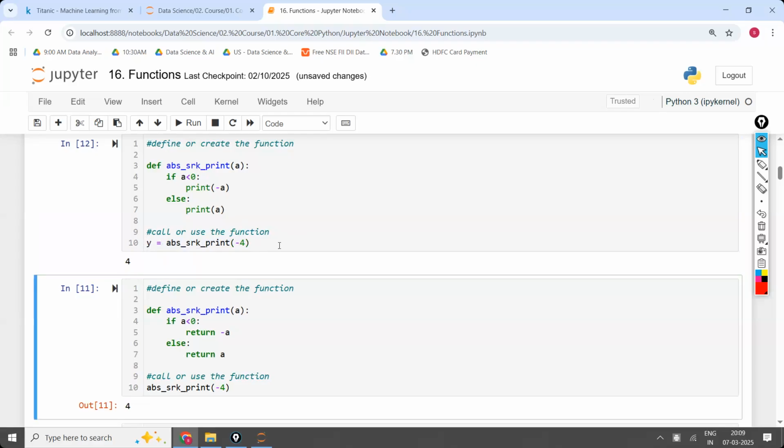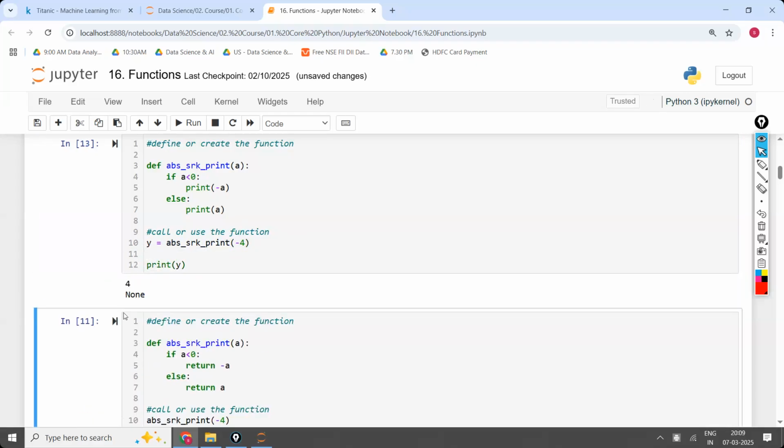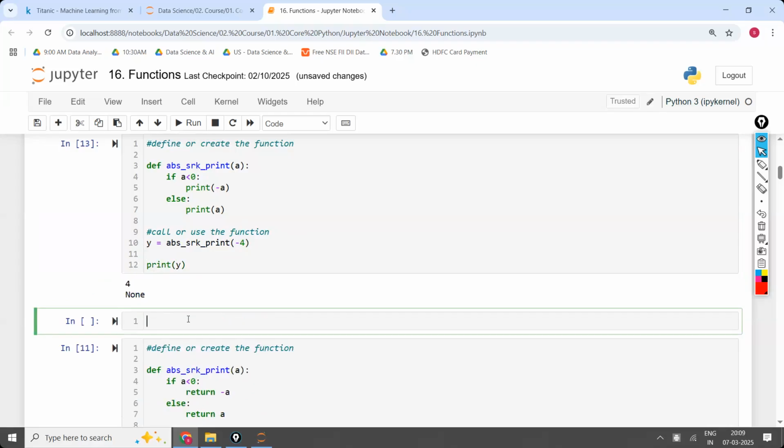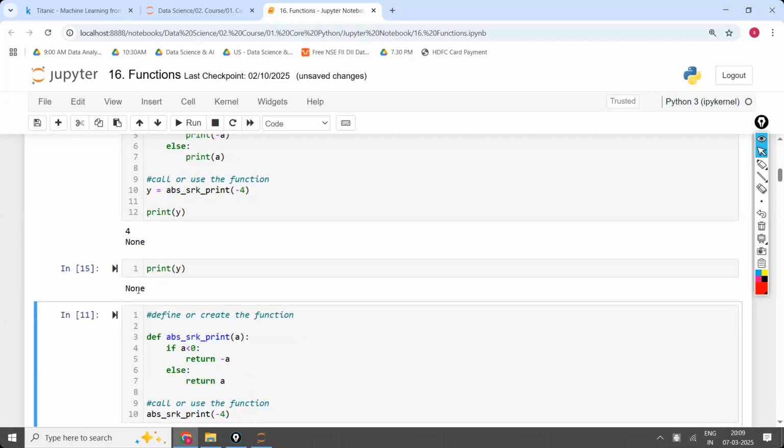Now see this one. Now I'm going to store in the y and I'm printing the y value. Print y. See what is the print y? Print y means none, it is saying. If you ask what is the value of y, what is inside the y? Nothing is there. It has to give the 4 now. Generally, it has to give the 4 now. Why is it not giving the 4? If I print y, why is it giving the none?